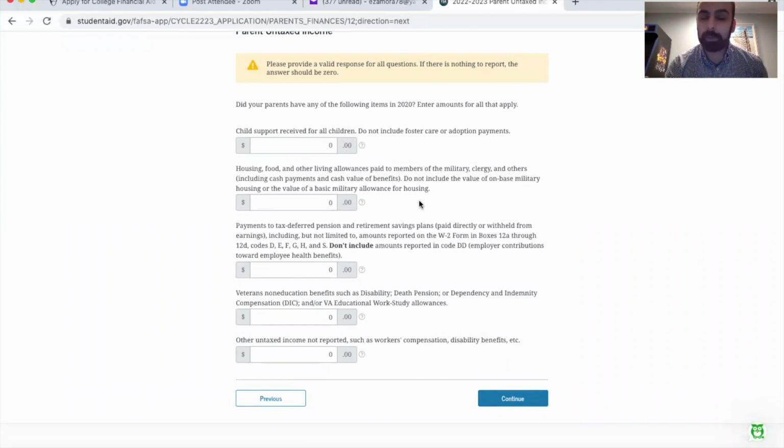Then any kind of allowances from the military or clergy. And then this line here in the middle does apply to a lot of parents. If you're contributing to your retirement account, this is where you put the contribution you made last year. So in 2020, if you put $2,000 in your 401k, that's where you would put it right here. It shows up on your W-2 in box 12. It'll show you the amount. You can just copy it right here. For those who don't have anything, just put 0.